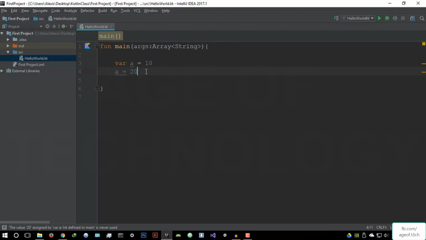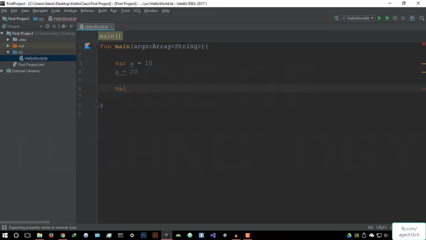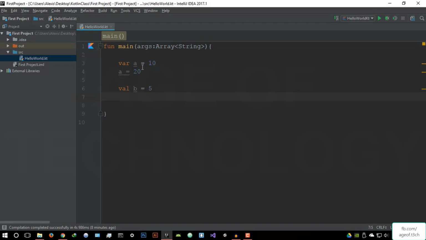So we have another type of variable declaration, quite similar but also quite different, which is the val, which is short for value. And a value could be, for example, val b is equals to 5. All right. Now the difference between these two is a variable will allow the value to be updated. All right. So this is a read or write value right here. So that means it can be updated.